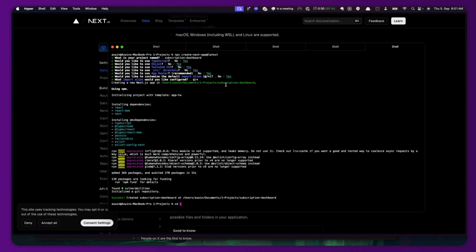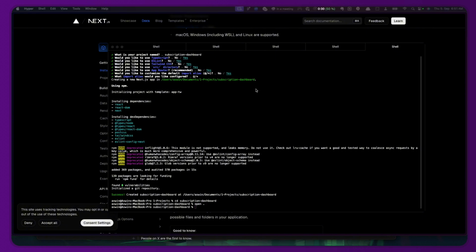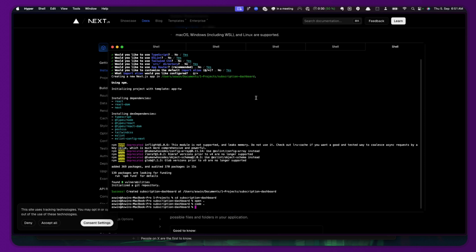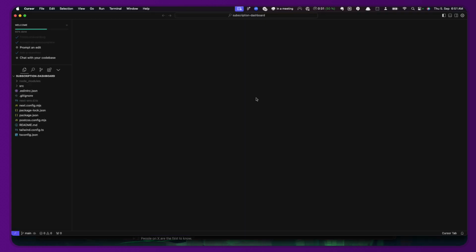Okay, so now I can go into subscription dashboard and just open this in my Cursor. Oh, I need to open it in my Cursor. Okay, there you go. This is Cursor. Cursor is also another code editing tool, but powered by AI. It's amazing.